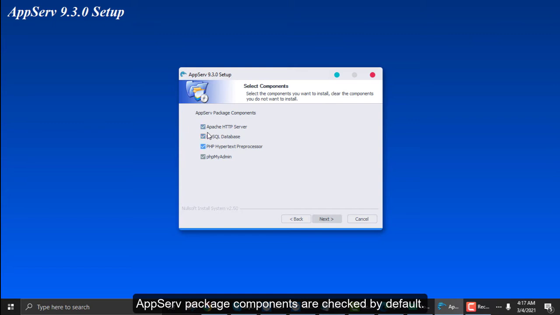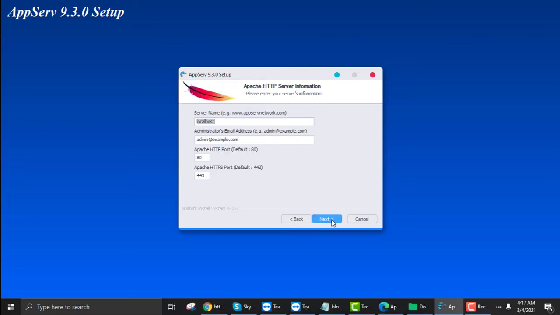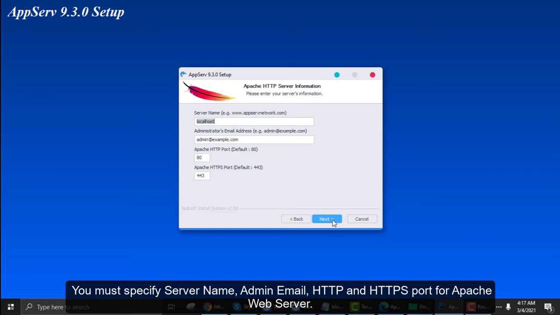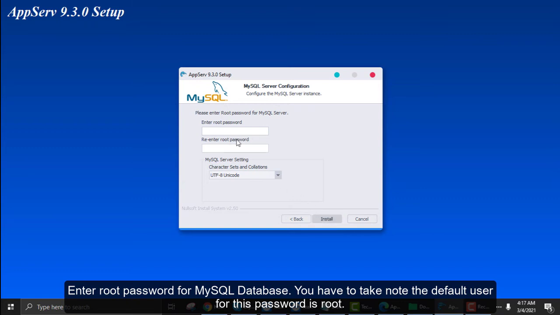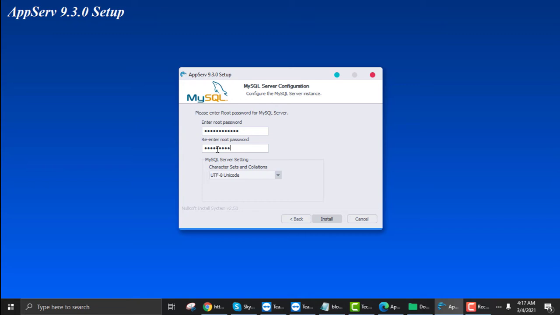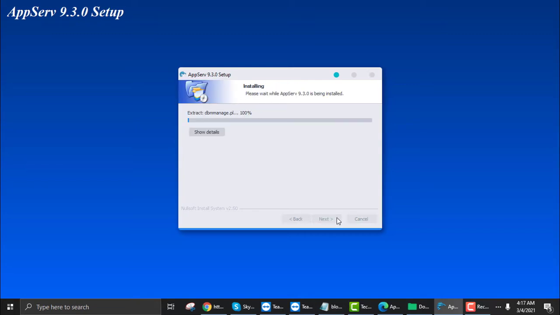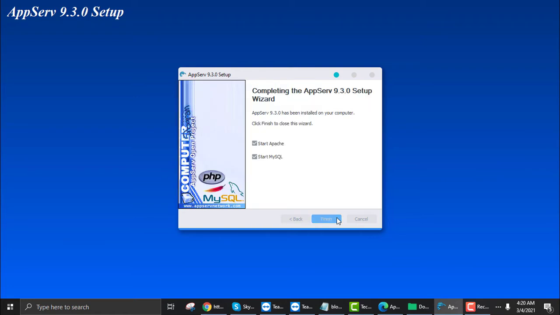AppServ package components are checked by default. Click Next. You must specify the server name, admin email, and HTTP and HTTPS ports for the Apache web server. Click Next. Enter the root password for the MySQL database. You have to take note that the default user for this password is root. And lastly, click Install. Click Finish to complete the installation.